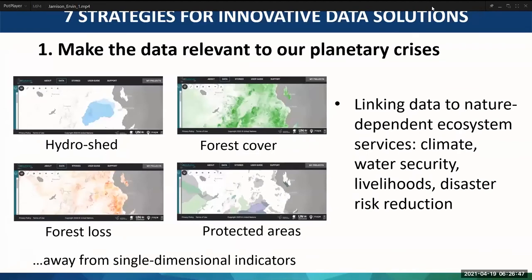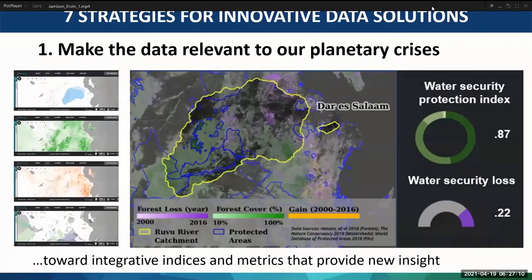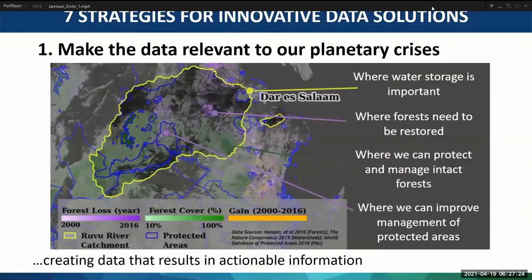First, we need to make the data relevant to our planetary crises. We need to link data to nature-dependent ecosystem services such as climate or water security, livelihoods, or disaster risk reduction. We also need to move away from single-dimensional indicators such as forest cover, forest loss, protected areas, and combine these in new ways toward integrative indices and metrics that provide insight, such as an index on water security or water security loss for the water insecure city of Dar es Salaam.